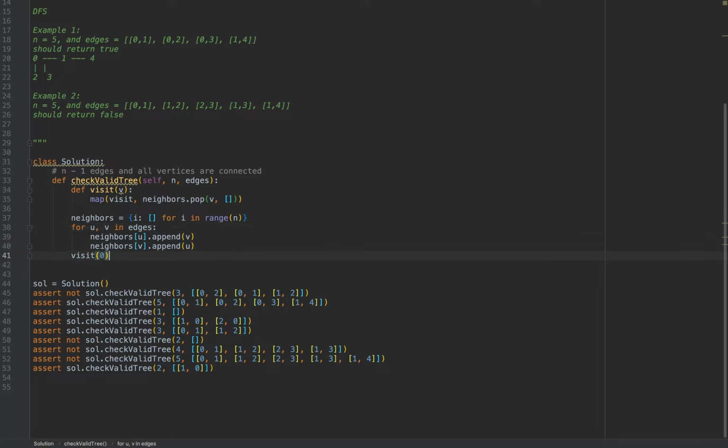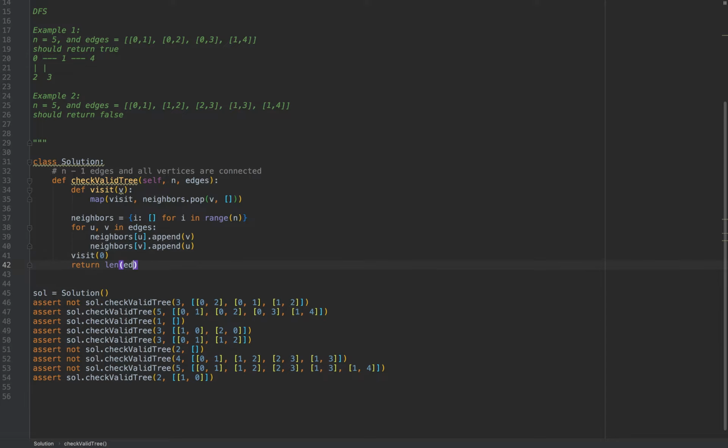And then after doing that, now we need to check the properties that we said, which is n-1 edges. So return that the length of edges needs to be n-1. And the DFS that we did here was just making sure that everything is connected in one single component.